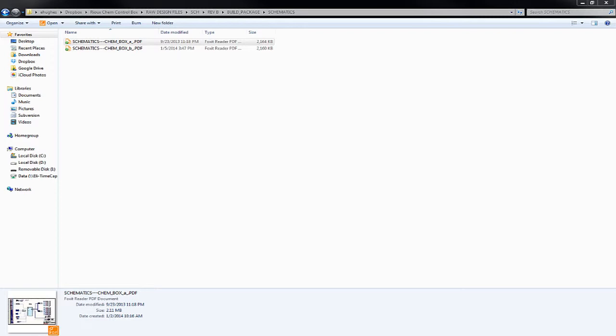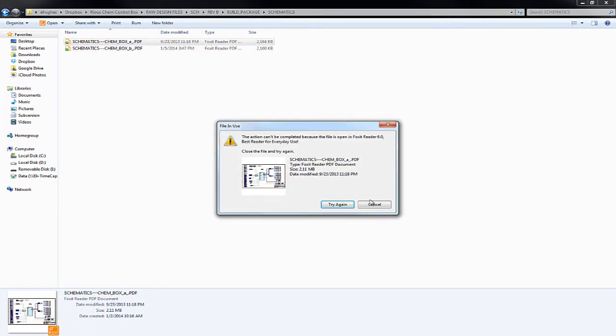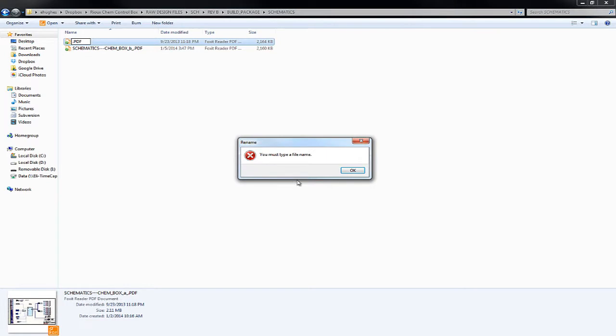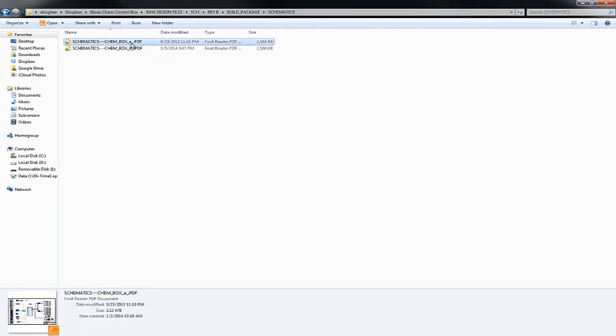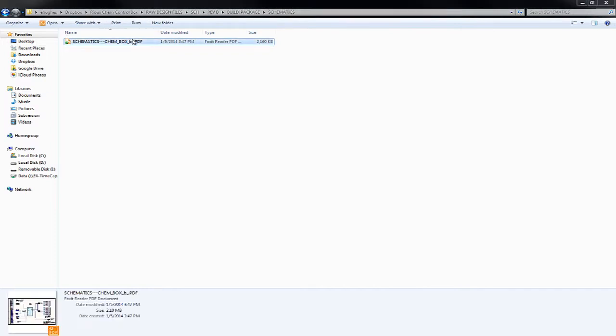I'm going to get rid of the old Rev A carryover, because it's near the folder and I just want to get rid of the old version. So you could look at this PDF file of these schematics.